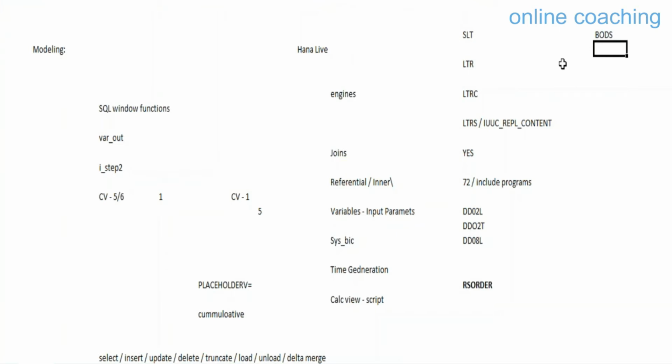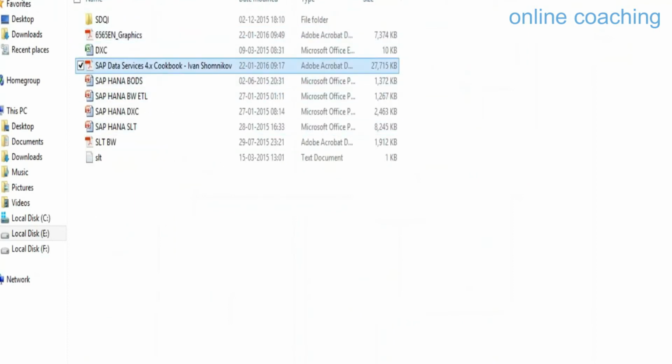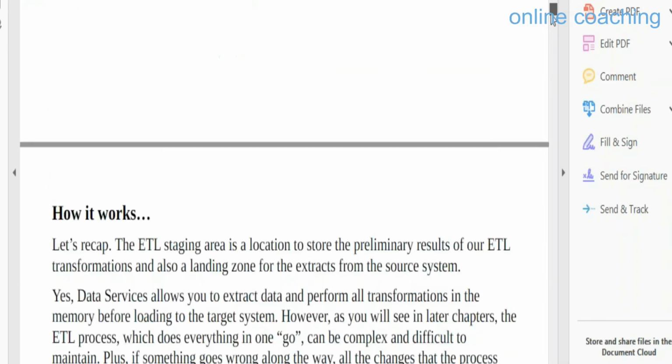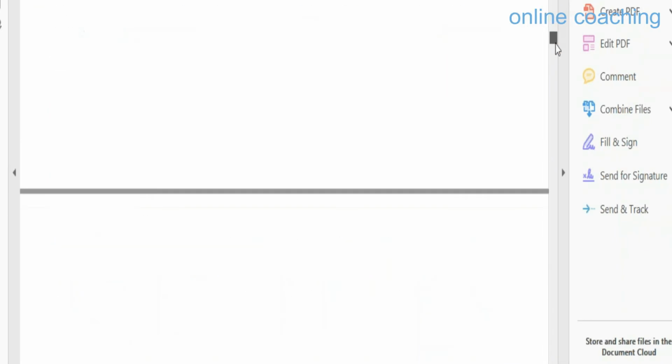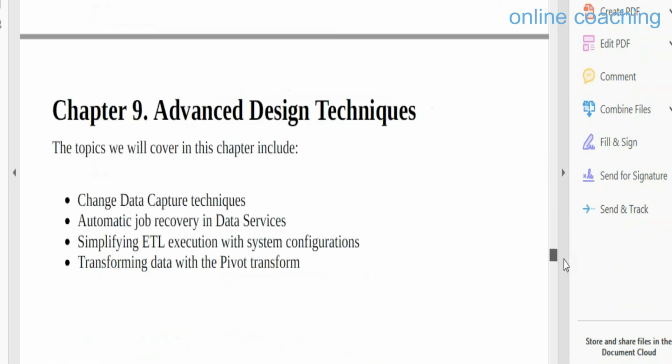I was a HANA consultant, majorly interacting with the BODS, but I have knowledge of BODS, and you can project about all this. Yesterday I sent you this document. It's a complete cookbook on BODS. If you can go through this, I think you're pretty much strong. You can handle anything from this.